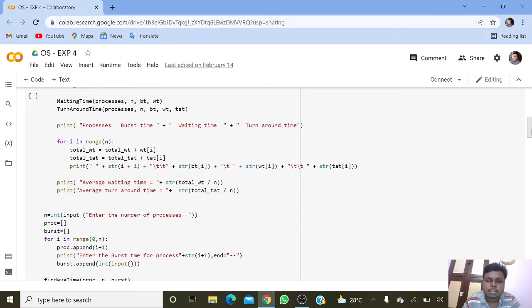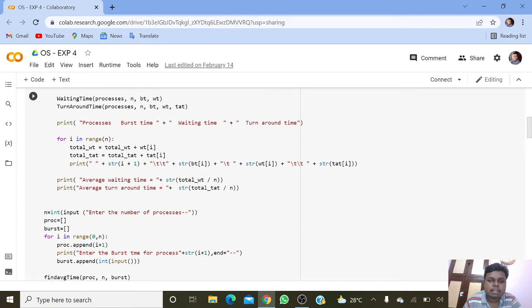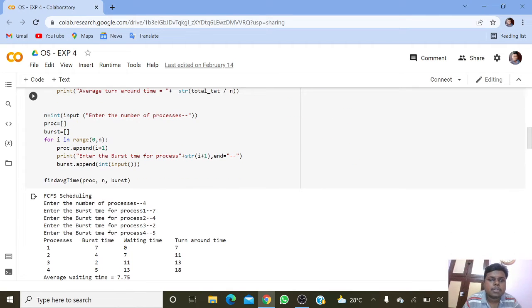Next str of turnaround time of i. Next we're getting the average waiting time, so total waiting time by n. Next we're getting the average turnaround time, so total turnaround time by n. Next we're going to get the number of processes, so getting input like n equal to int of input of enter number of process.